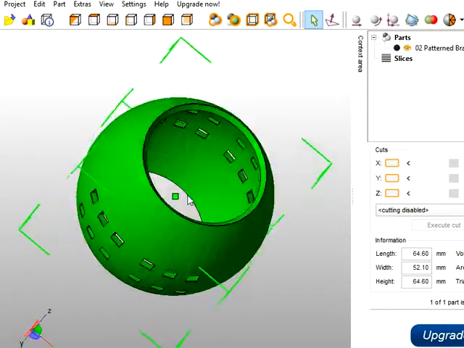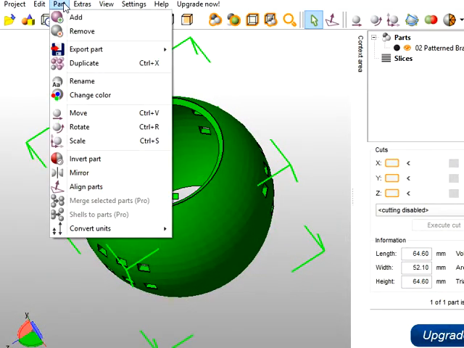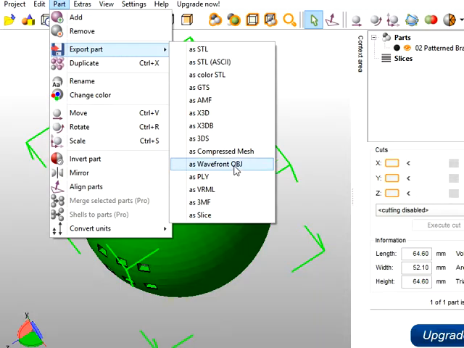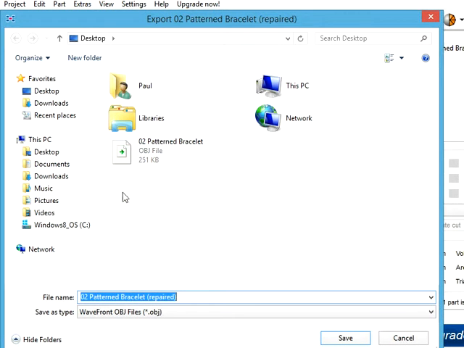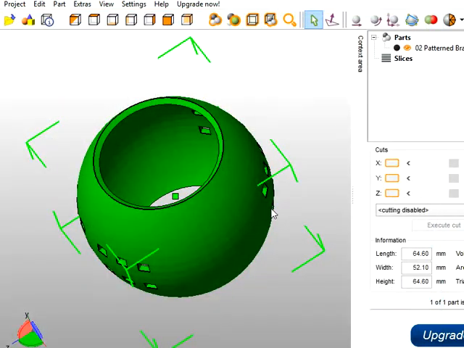That object now should be in a printable file format, and so all you need to do is to go to Part, export it as a wavefront object again, save it to the desktop, and Netfab will add the little bit of text repaired to it. So the repaired OBJ file, that's the printable file.